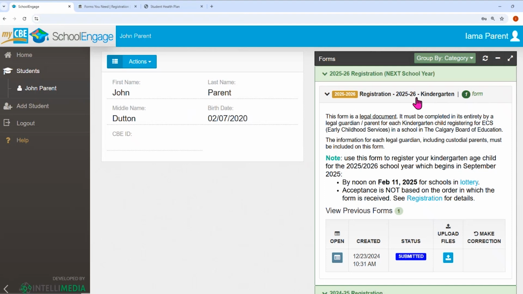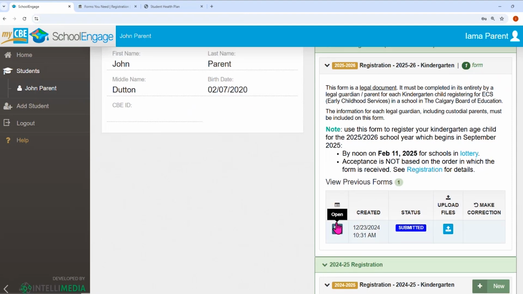If we scroll down here, we can see a table is now being created where we can open the form, but we cannot edit it because it's been submitted. It shows us when we created the form and the status of the form, which is Submitted. Once it has been approved by the school, that status will update to Approved. And here is the Upload Files button.